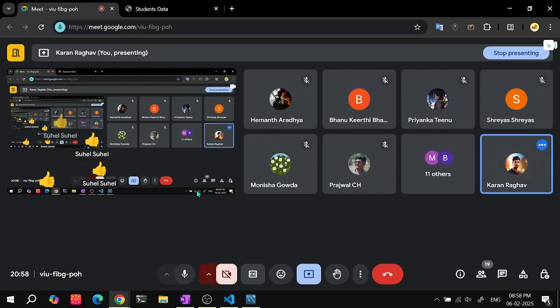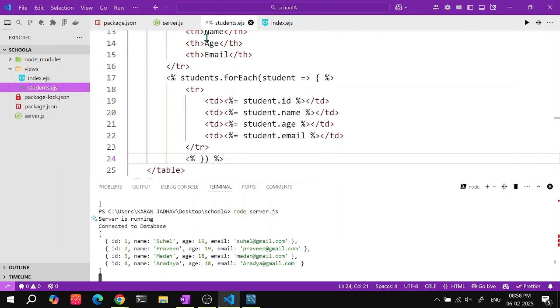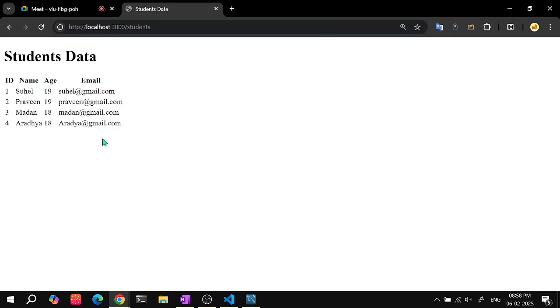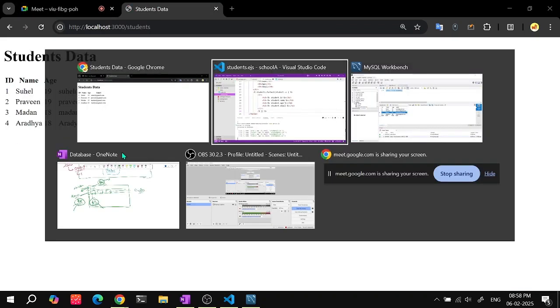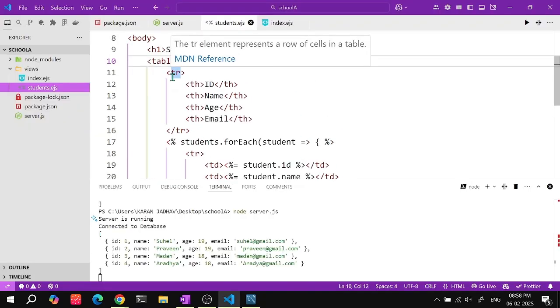Fine. Now there is some problem with the table. I am not able to see the lines of this table. This is the work of front end students. You see, I am not able to see the lines here. So what you can do is, you can go to this table and here you add border 1 pixel.